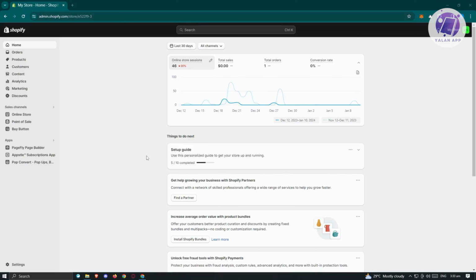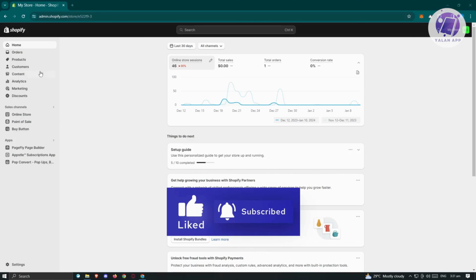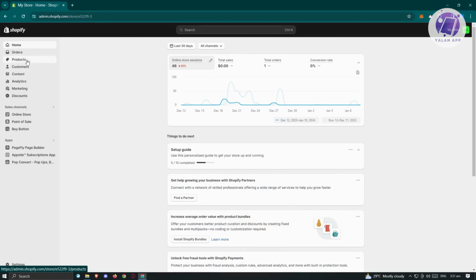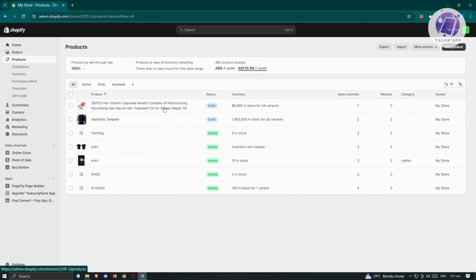What we need to do next is add our products. Adding your products is pretty easy. Just click on the product section at the left panel. From here, you can click on add products, or edit one of your existing products. There are going to be a few things that are required here.